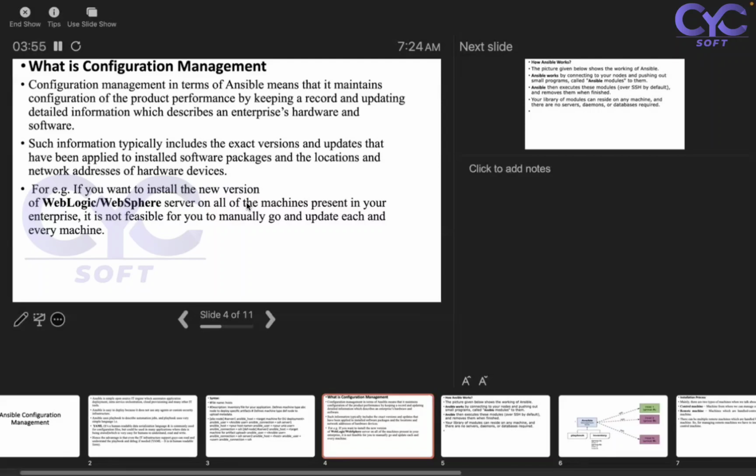Similarly, if you want to go with any updates, you can update your Ansible configuration in an efficient manner. And coming to the part of how we can give efficiencies and how we can work on the progress.